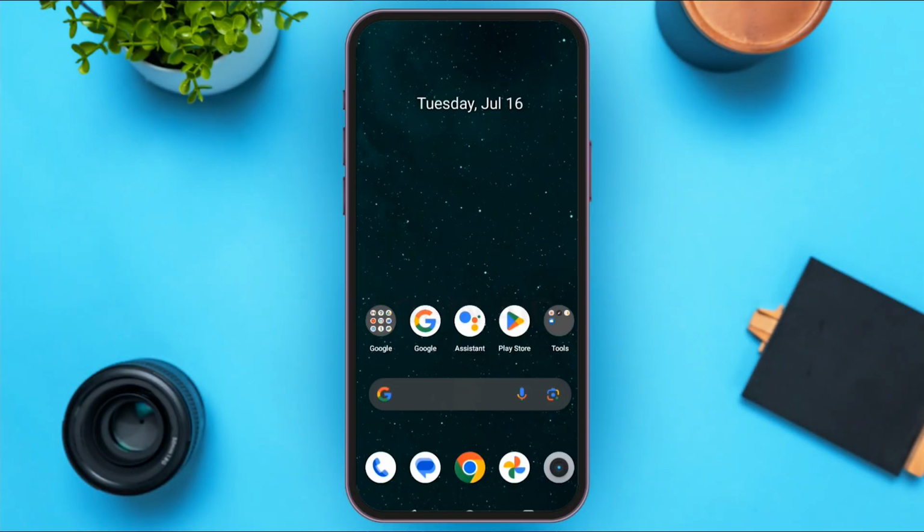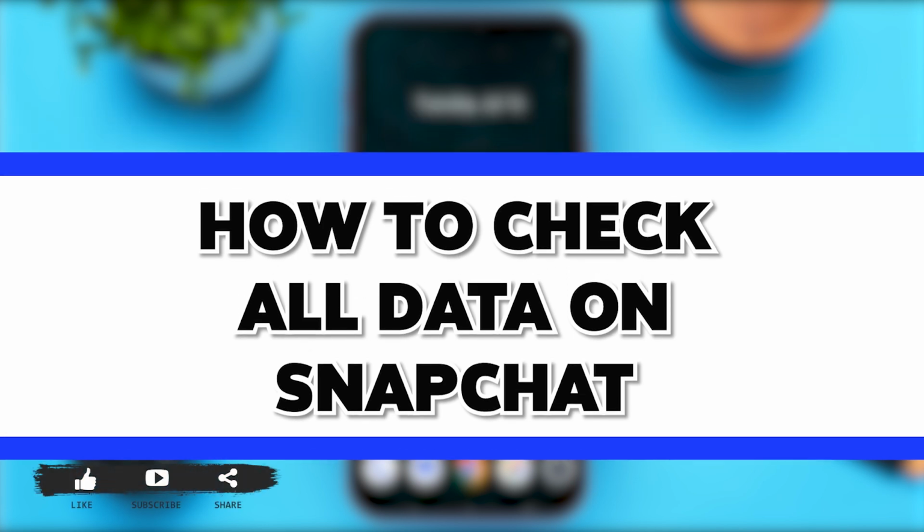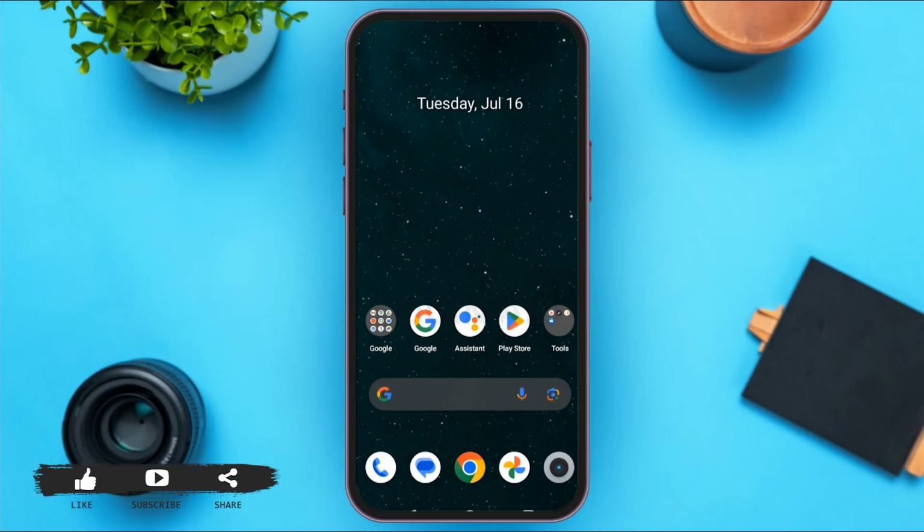In this video, I will guide you on how to check all data on Snapchat. Snapchat is a very loved social media platform where you can send and receive snaps from your friends and families. So if you want to check all data on Snapchat, this video is just for you.